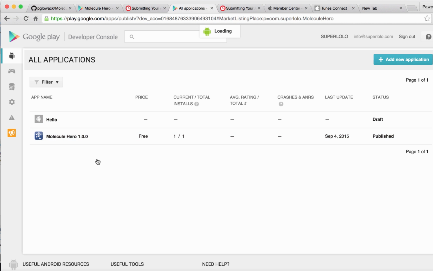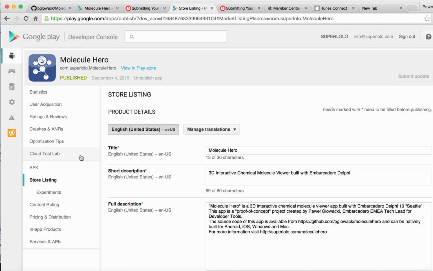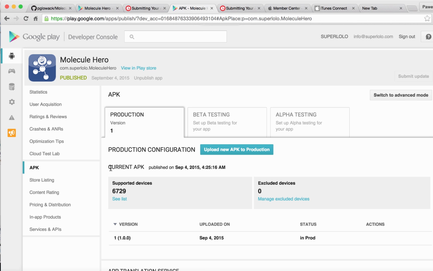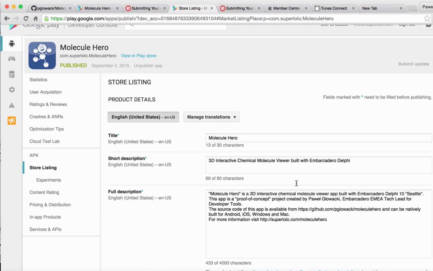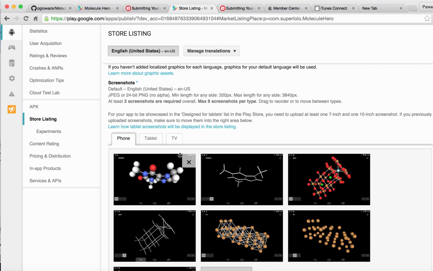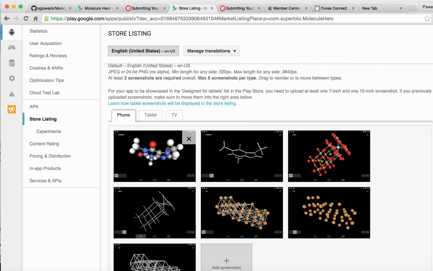So this is my molecule hero. This is where you need to provide all information. You will need to upload the APK file to production, and you will also need to fill in all the information about your application, like application title and description. You also want to create screenshots of your application, because these screenshots will be used in the App Store.